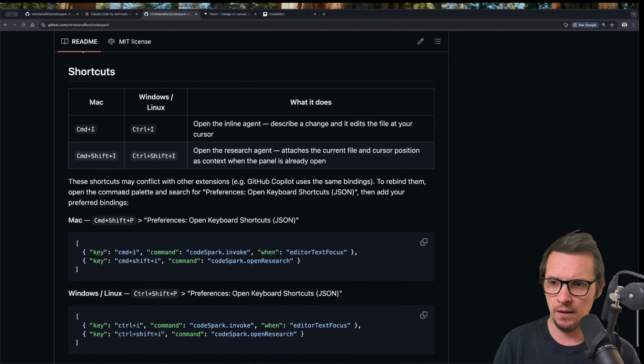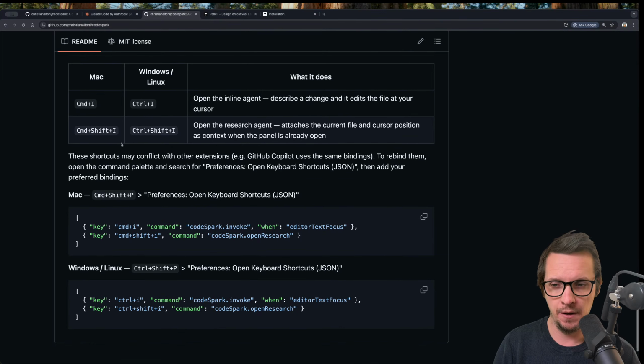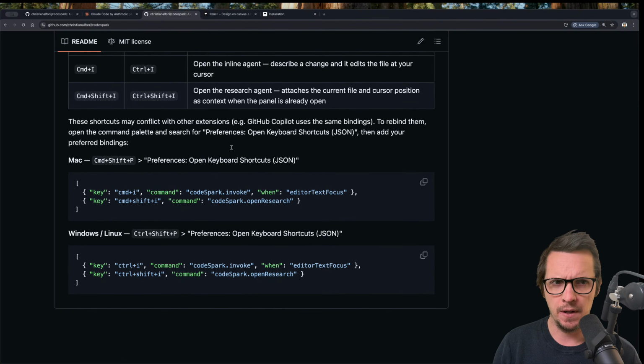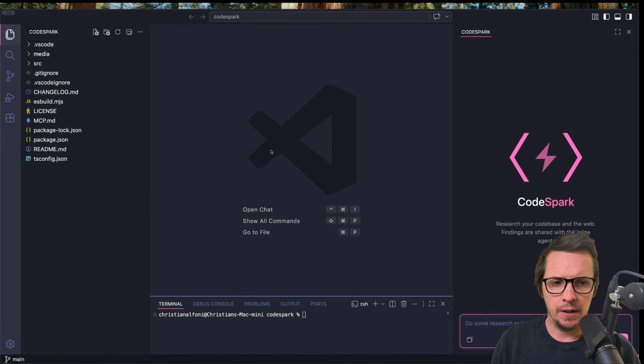So basically the only interactions you have are Command I and Command Shift I, and this just explains how to set it up. So I thought maybe we could look at the CodeSpark project and just play around with this.